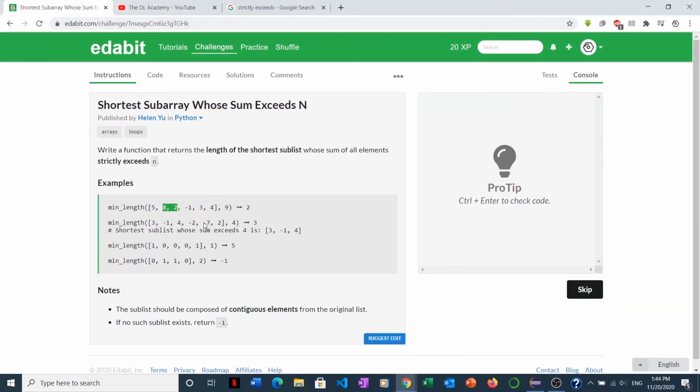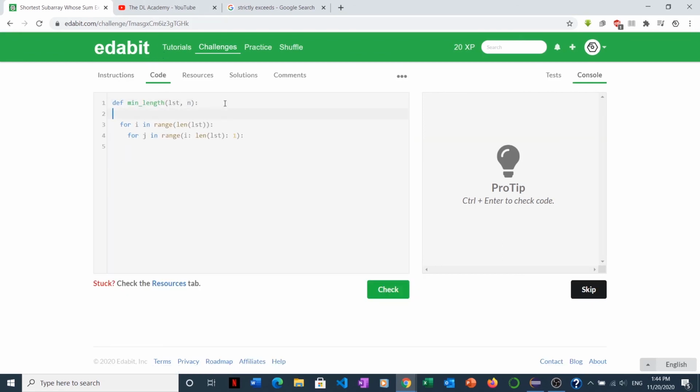Write a function that returns the length of the shortest sublist. Let's create a list here. No, what I want to do is just print the list, and then here I want to go from i. Hold on. I want to print this from i to j.